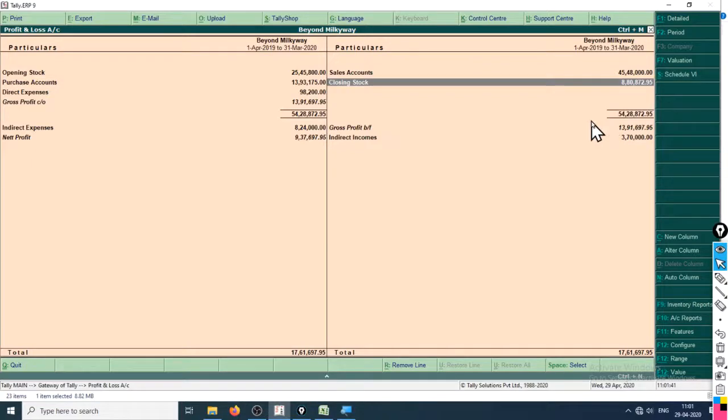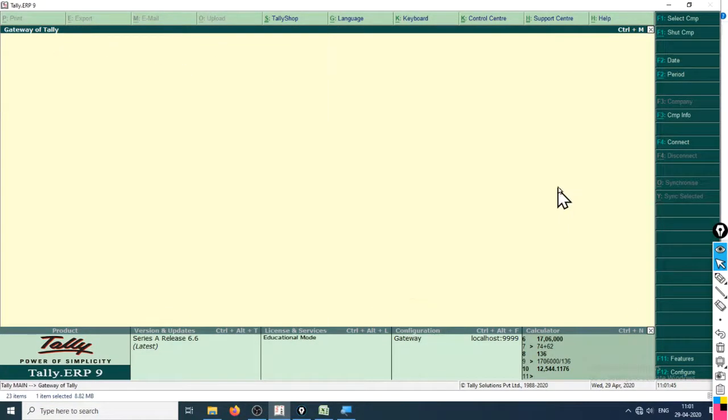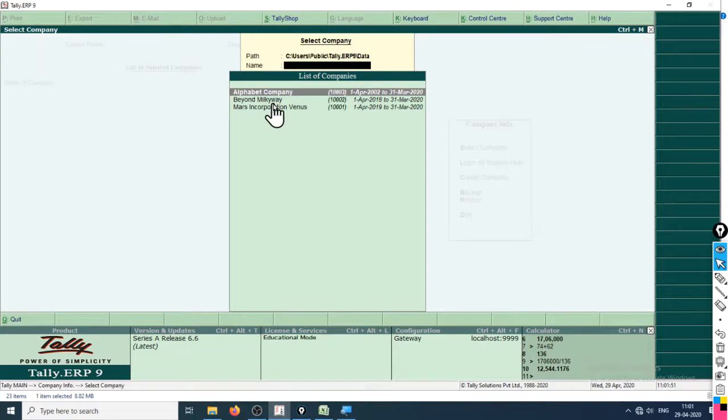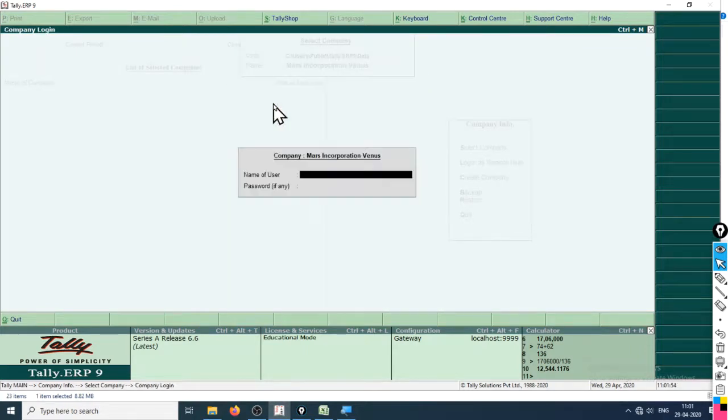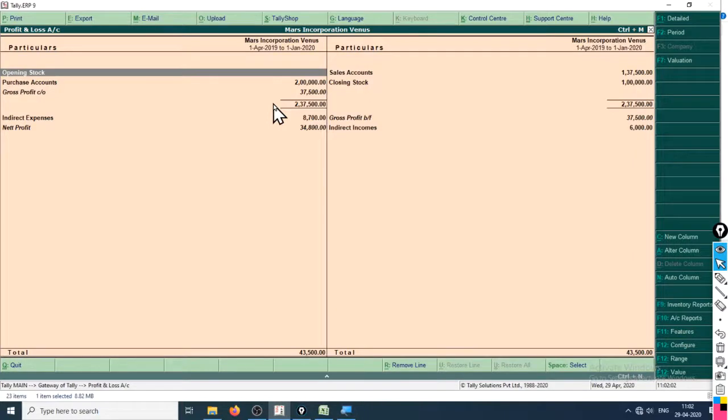Now, I'll show you how to do it. Press escape, shut company, select company, and let's go to Mars Incorporation Venus. Password is Facebook. We created this company in our second assignment, and open this profit and loss account.